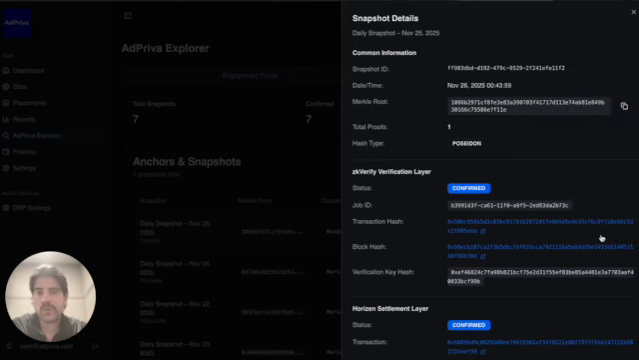Each Merkle root is submitted to zkVerify, where a Groth16 zero-knowledge proof is generated and verified off-chain. After verification, zkVerify anchors the result on the Horizen Testnet, giving us a permanent, publicly verifiable record. Here, you can see the zkVerify receipt, the job ID, the verification status, and the associated transaction details on-chain.